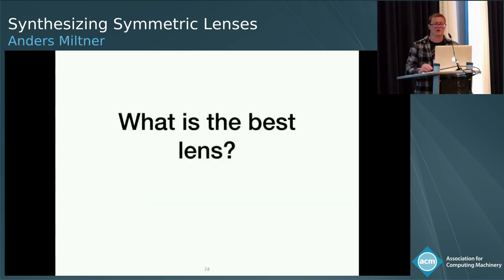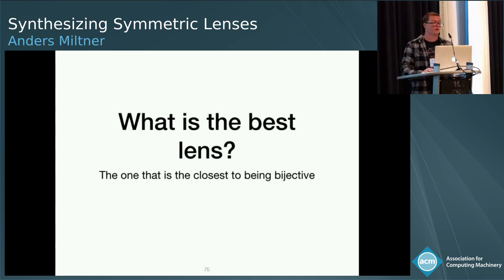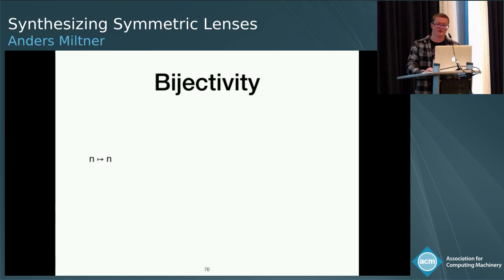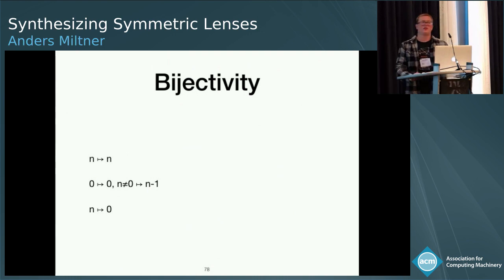So that now begs the question, what is the best lens? We claim that the one that we think is the best is the one that is closest to being bijective. Where a function is bijective if for every element of the output there's a unique element of the input that maps to it. So a quintessential bijective function is the one that maps n to n. Something that's not bijective is the one that maps 0 to 0, and for non-zero natural numbers, n to n minus 1. And then there's another one which sends just everything to 0. So bijective is just a Boolean true or false. So the top one is bijective, the bottom two are not bijective.